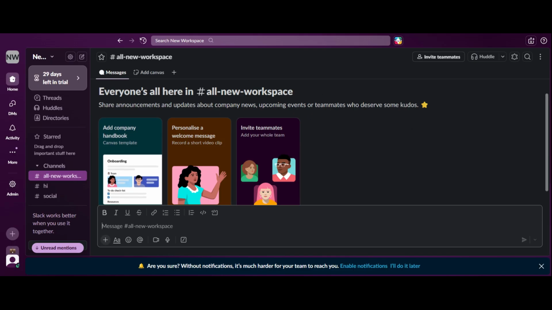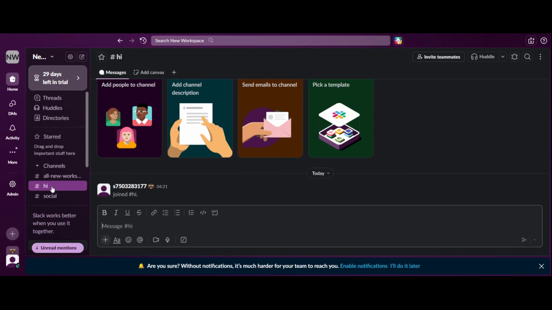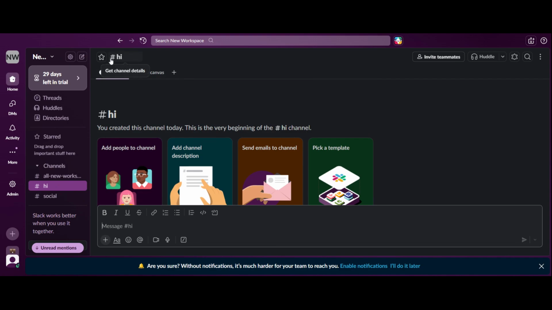Next, from the channel list on the left, click on the channel you want to delete or remove. In most workspaces, this will be the general channel, which is usually pinned at the top and used for company-wide announcements or default communication. Click directly on the channel name so it opens in the main chat window.